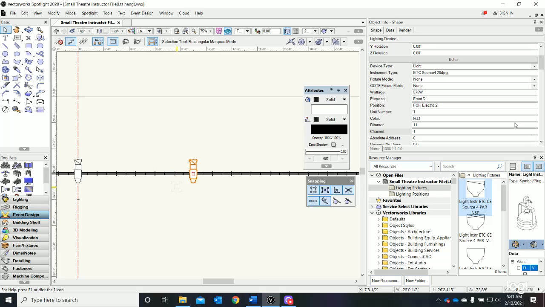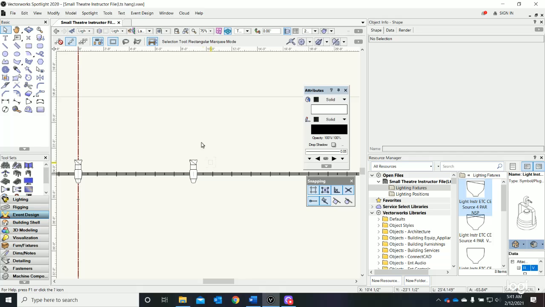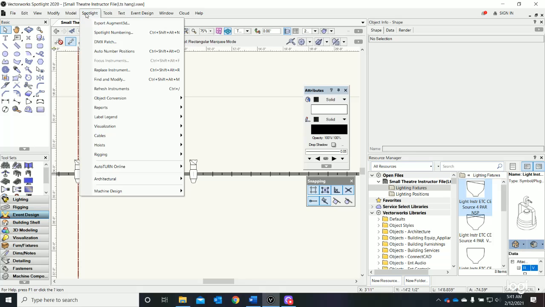So I am going to want all of that information to be displayed around this fixture. And doing that is done with what's called a label legend. And if we go to Spotlight, on the pull down menu about halfway down is label legend.